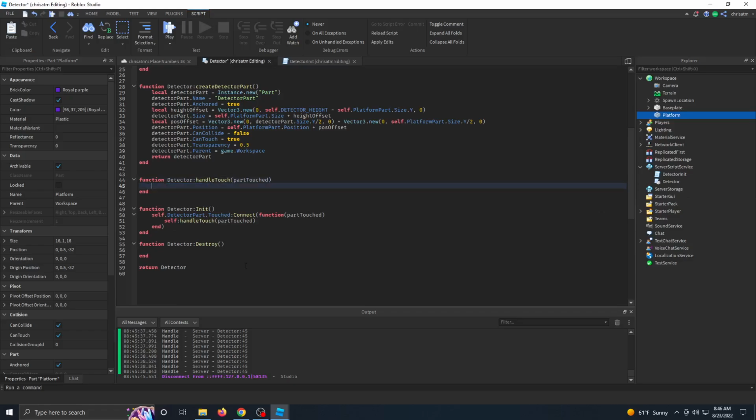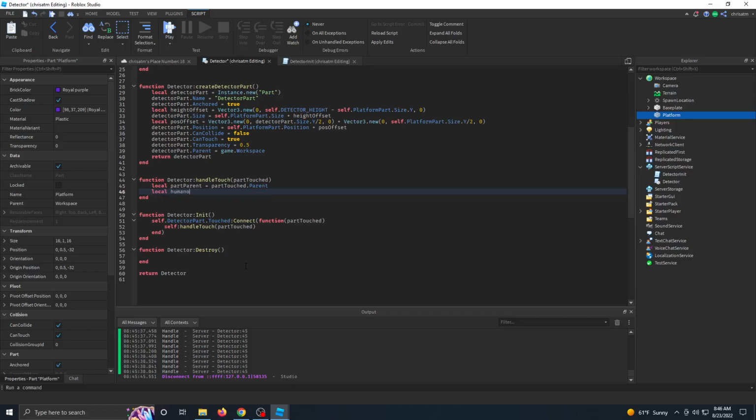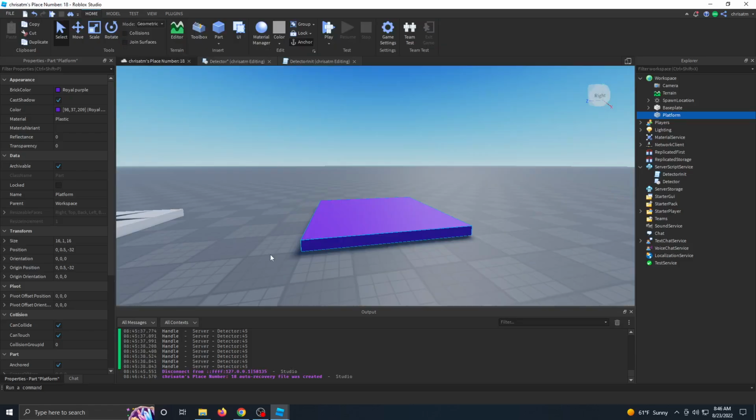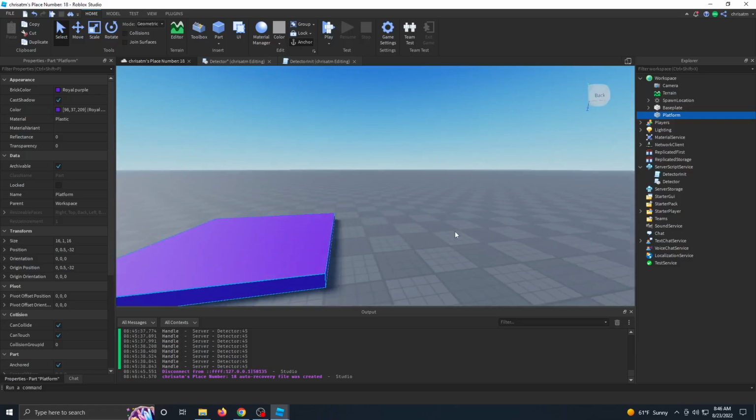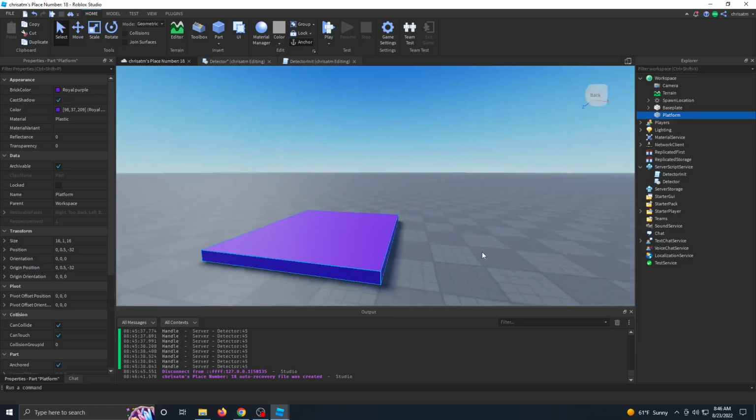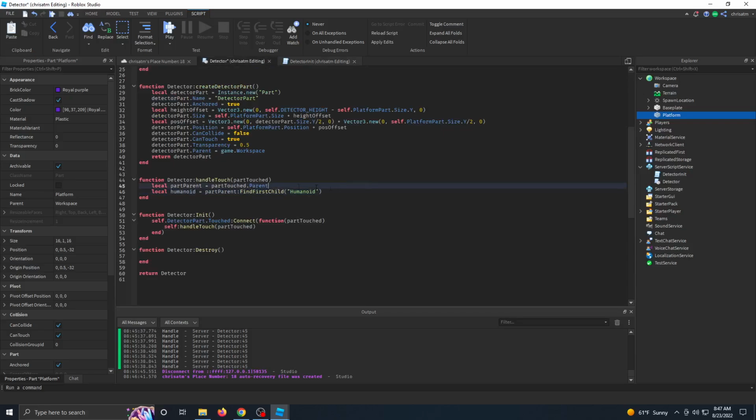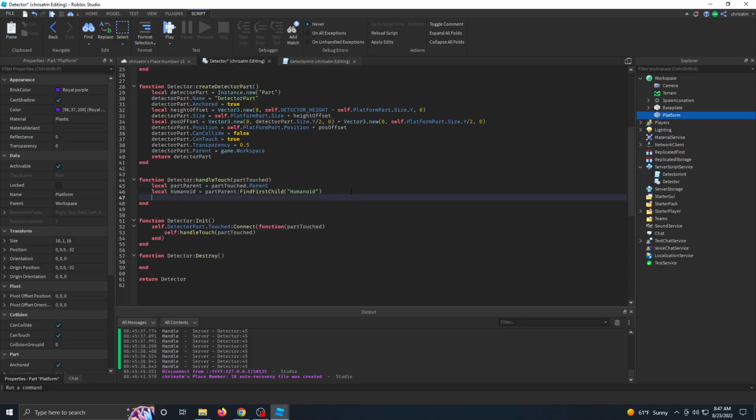We're going to delete the print, and we're going to say local partParent = part.Touched.Parent, and then another variable called local humanoid because it's exactly what we're looking for. We're going to say partParent:FindFirstChild("Humanoid"). And so every time that this function runs, it's passing us the part that's touched. We're checking the parent of that part, and then we're checking to see if there's a humanoid attached to that part. Let's say you have a car in your game. You don't want the car to be detected in this. You only want players to be detected. So this is how we detect players, by detecting if they have a humanoid.